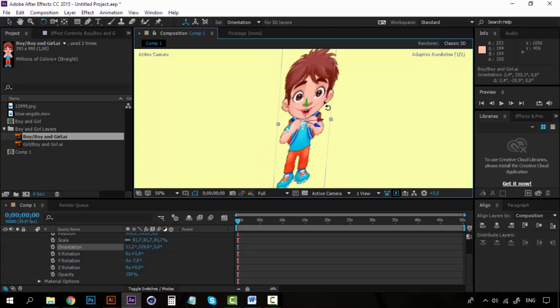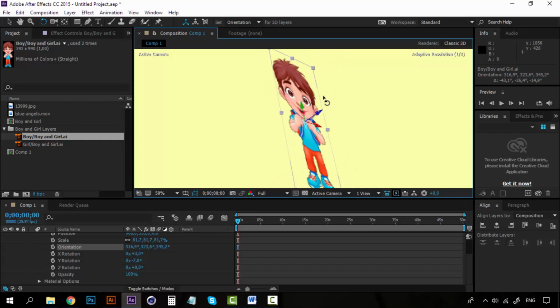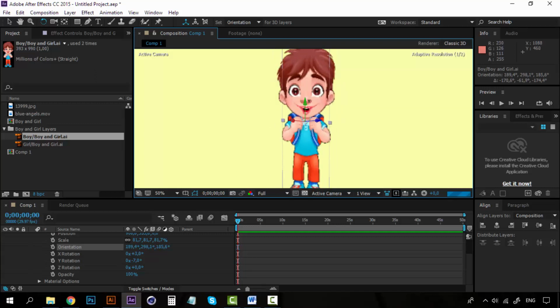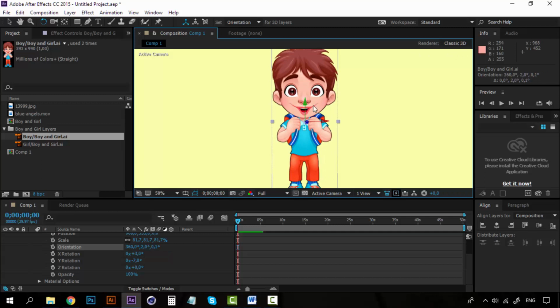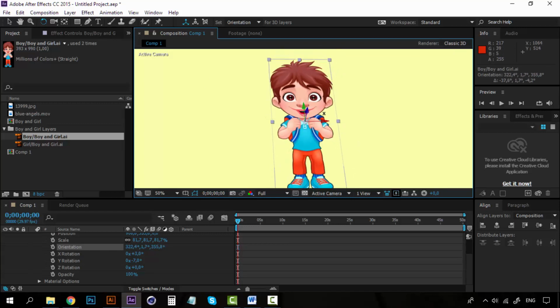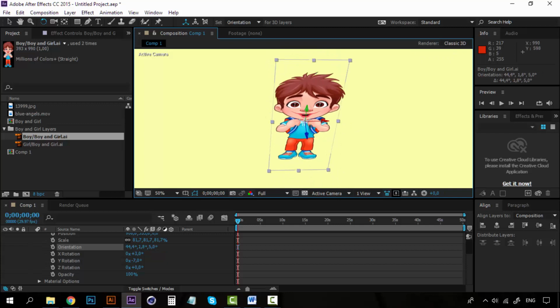Right now I'm moving through all the axes, but if I take a rotation tool and press directly on one of these axes, I will rotate it on that axis only. For example, if I press on the x-axis with the rotation tool, I will rotate it on the x-axis only.